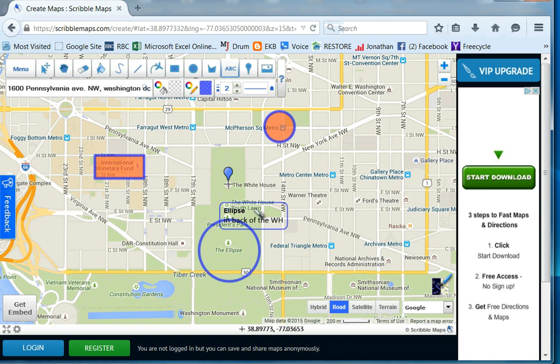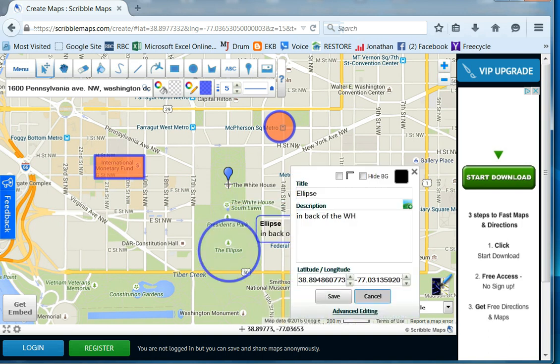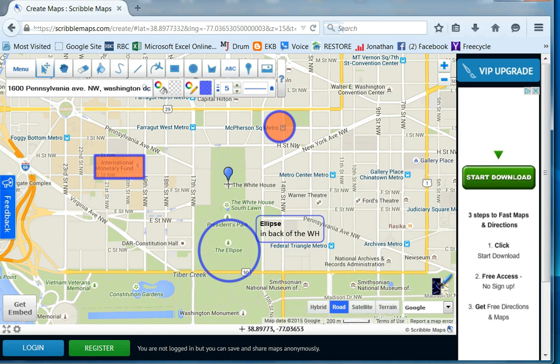Now, again, it doesn't show up very well. I can come back up to the tool next to the menu, this arrow tool, click on it, then I can move it so that it's a little bit easier to see, and save it. And I think that is about all I'd like to do right now.